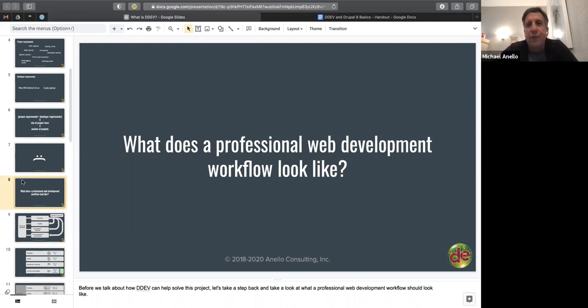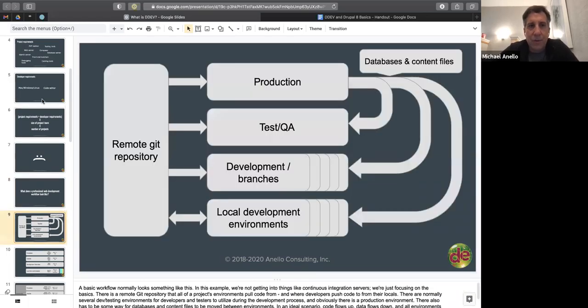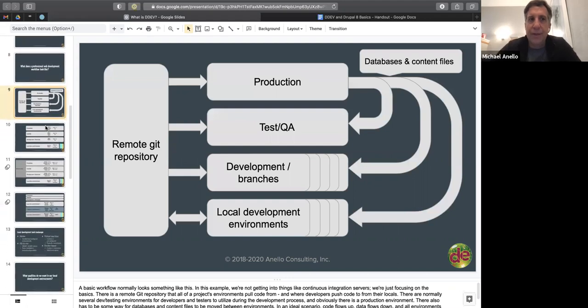Okay, so if we blue sky this a little bit and talk about what a professional web development workflow looks like, this is normally the diagram that I start with. This is a relatively simple workflow. There's no continuous integration, continuous development servers in here. This is a single repository model.